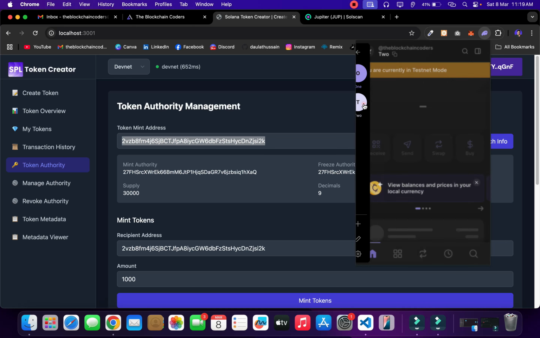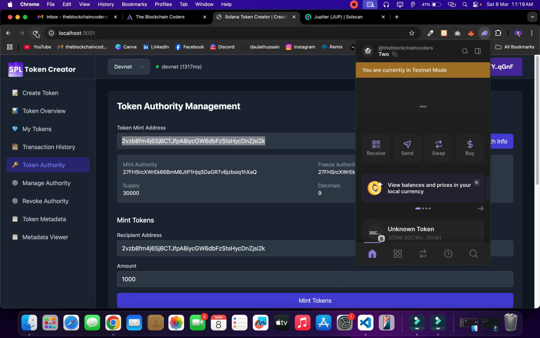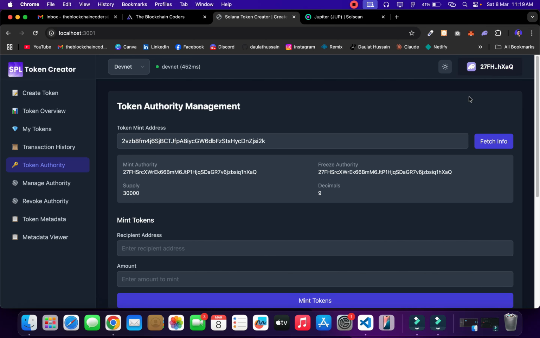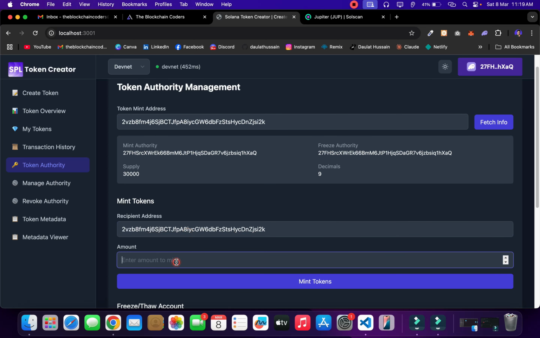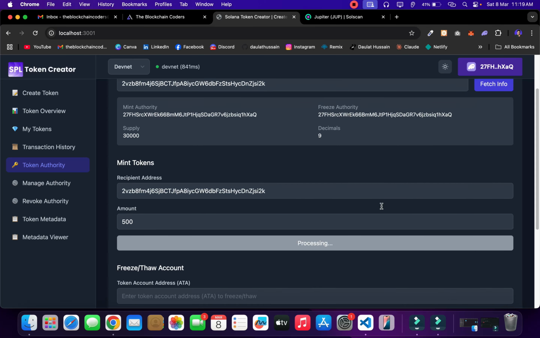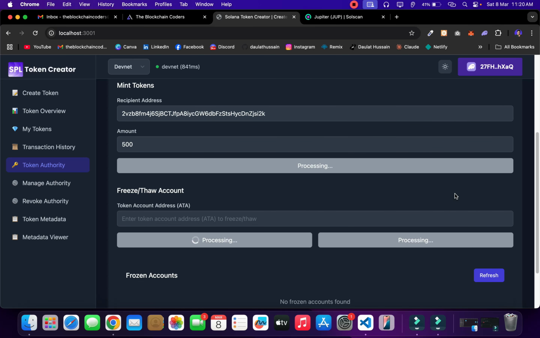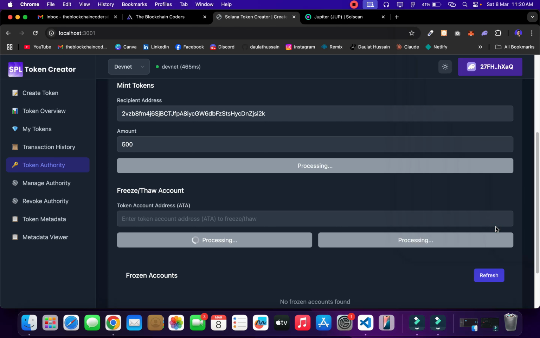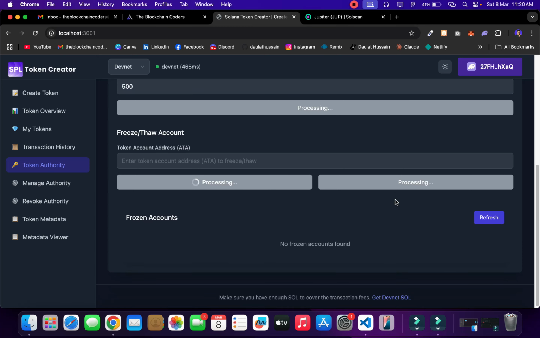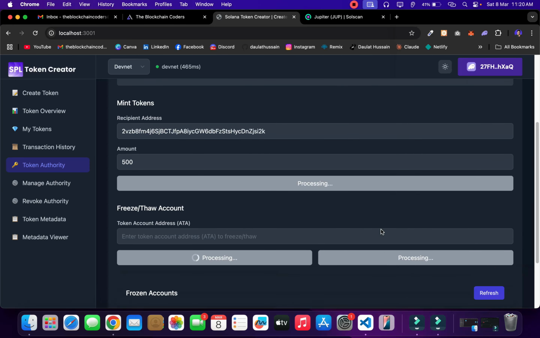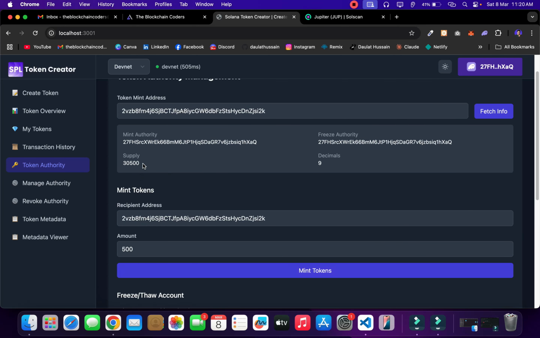I can come back here, switch back my account, and I'm back here. I'll reload, and now I can see the authority. Come back here, paste, call fetch, and I have the authority, same account. I can mint more tokens. Let's say I want to mint 500 more tokens. I can click on mint token and the transaction will be processed, and I will be able to mint the token because right now I hold the authority. You can see we are paying the fee, and we have to make one more transaction for minting the token. So just a moment, and here we are minting the token. Click on confirm and the transaction will complete, and the supply will go up by 500.